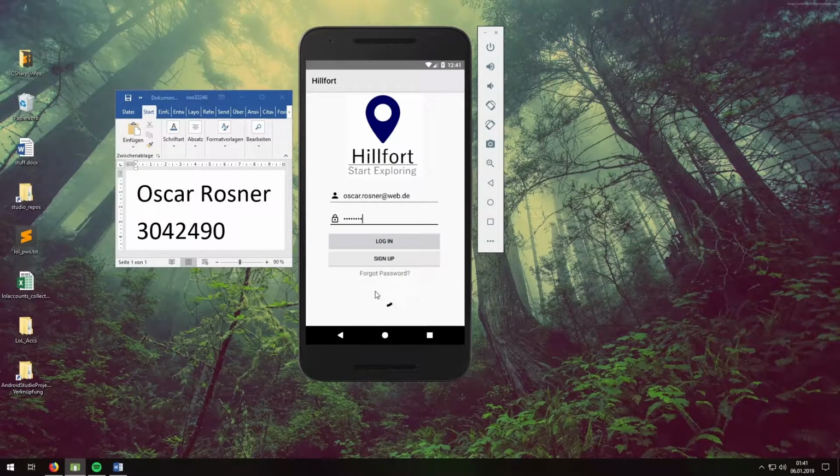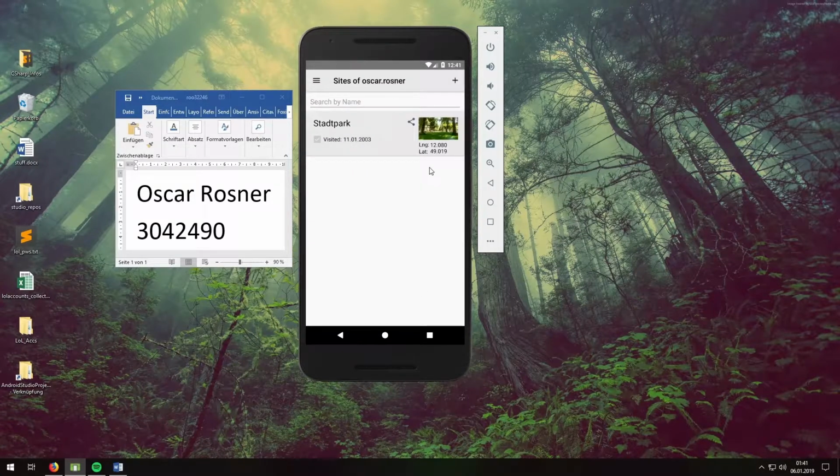Click login, we see a progress bar at the bottom displaying the progress made. Now this is the main activity, the activity on the highest level. It displays a list of all sites the user has added. The title right here says sites of and then puts in the current user's username.